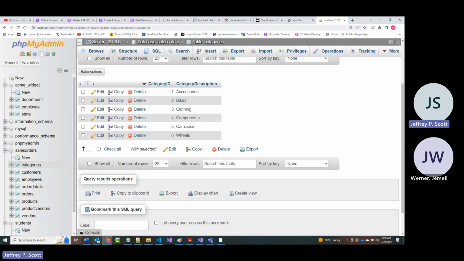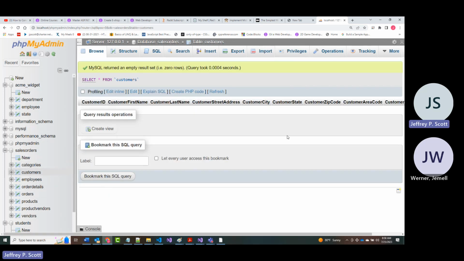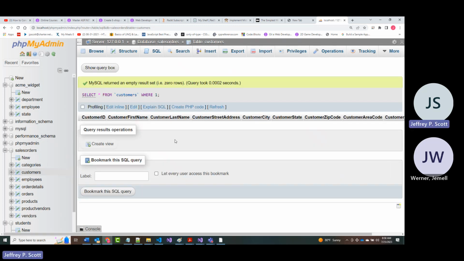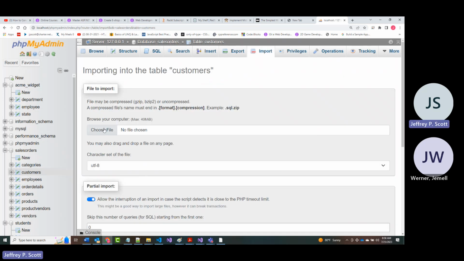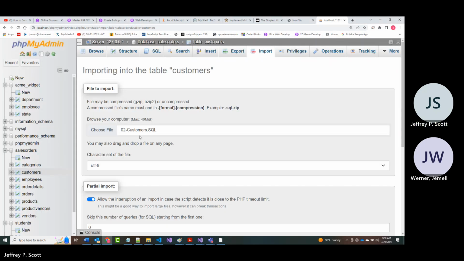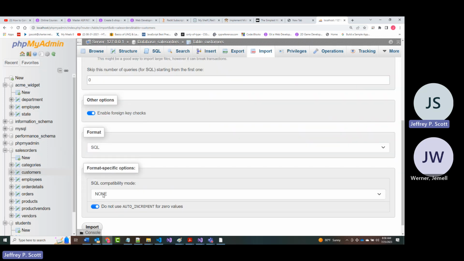All right, so next let's go do customers. I'm not going to do them in the exact order they are here, and I'll explain why in just a bit. If I do a select star from customers and click go, there's nothing in there because I haven't added anything. So I'm going to go to import and choose the file to import, which is 02 customers. SQL files should end with .sql. I put it capitalized, but it doesn't have to be. Now I'm going to tell it to import.